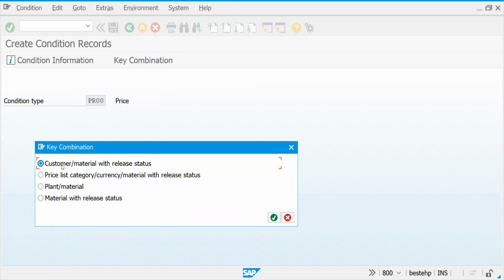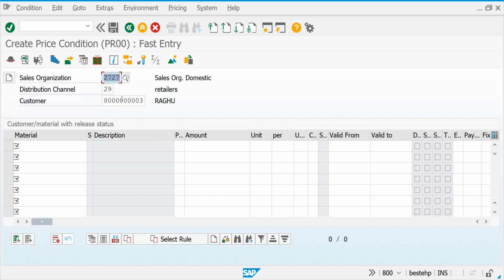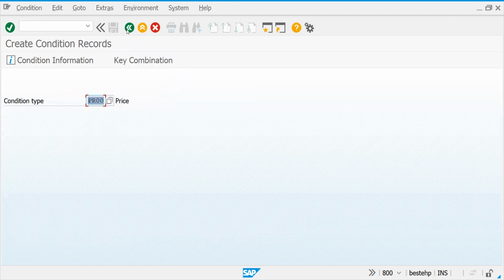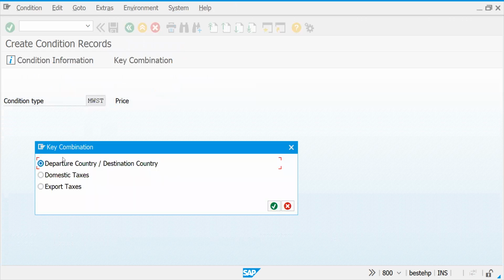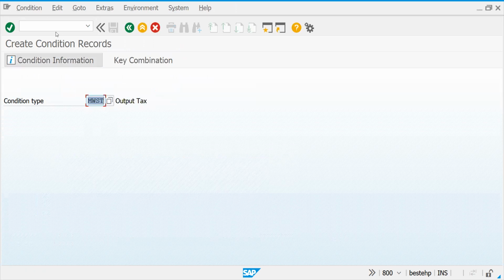If you come here, this is customer material. That means for this customer, if it is this retailer, it might be Krishna, or else Ram as a distributor or Krishna as a wholesaler. If you'd like to maintain some material, you can maintain it. This is how you can maintain. In the similar way, there is something called MWST tax, whether it is domestic or import, how you'd like to maintain it. Don't get into this. Don't try to check all these things. I'll get back to you whenever it is needed.